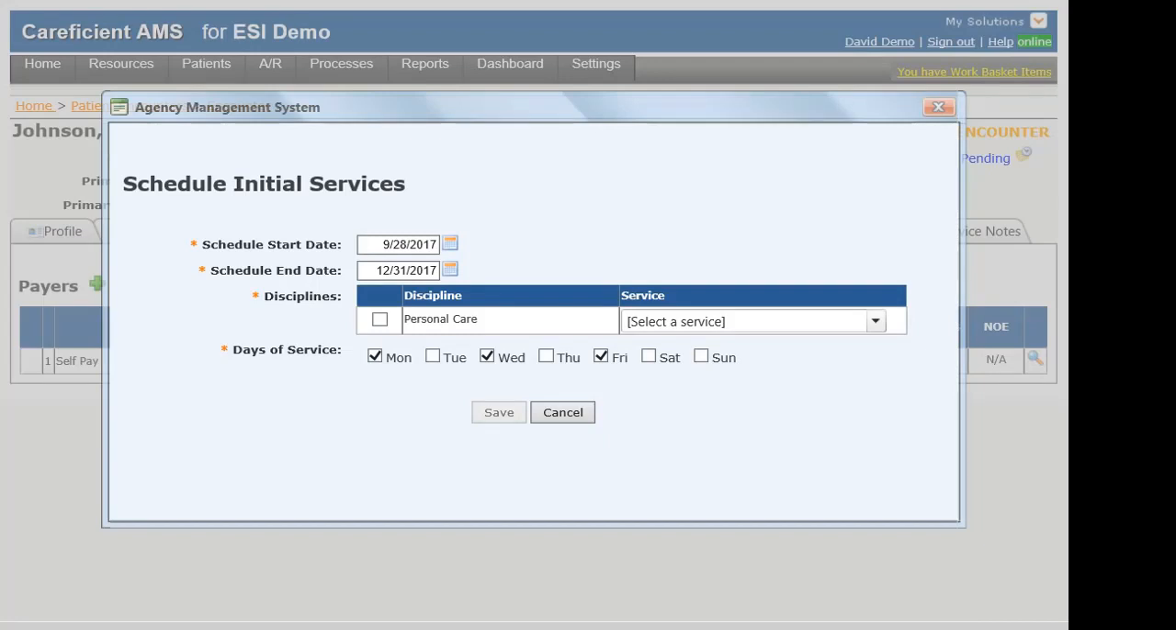And it's going to show me a start and end date. In this example, I used 9/28 to 12/31. And I've got personal care checked as my discipline. And so I'm going to schedule that service. We said it was going to be done on Mondays, Wednesdays, and Fridays, starting on 9/28 and ending on 12/31.